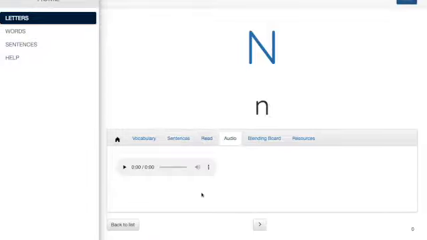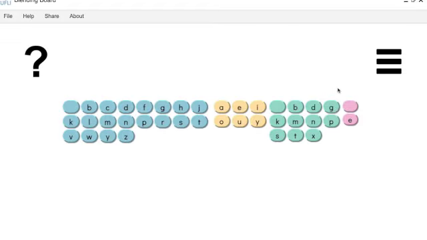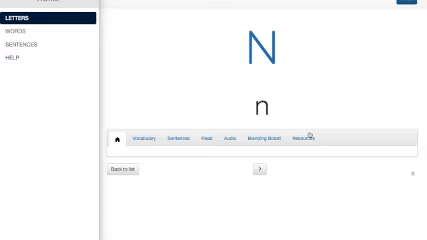The Audio tab features audio with the phonetic interpretation of the letter or letters in question. The Blending Board tab has an external tool that can assist you in blending activities for you and your students or children learners. The Resources tab will be discussed in a separate video, which will provide a detailed explanation of the available resources and their utilization.